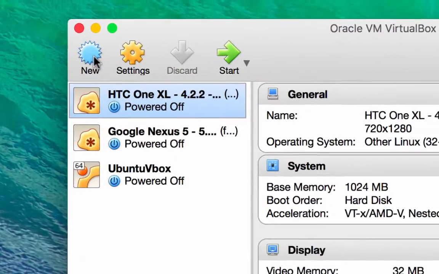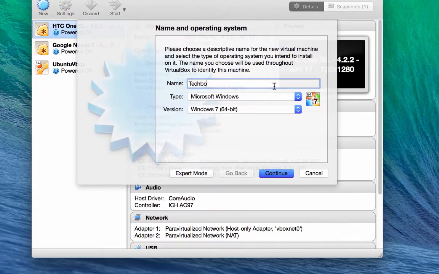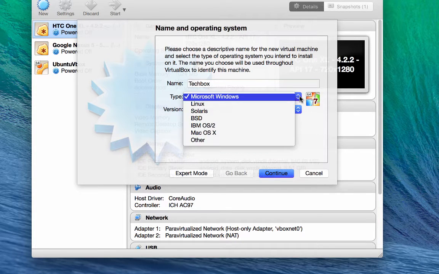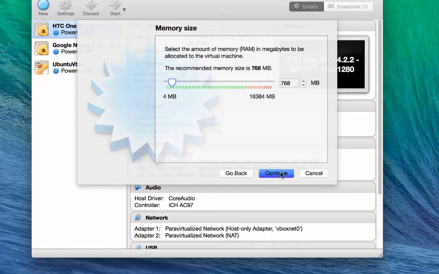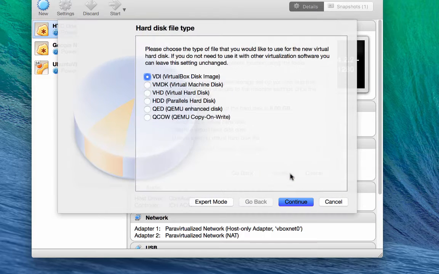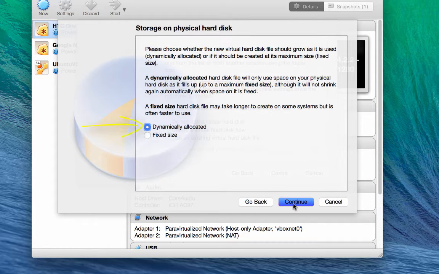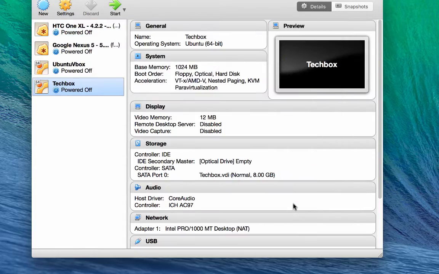To create a new machine, click on New, and name our new VirtualBox TechBox. Choose Linux and Ubuntu 64-bit. Select 1 GB of RAM. You may resize it after installation. And create a new virtual hard drive with 8 GB. Choose VirtualBox disk image. Use dynamically allocated space for the disk. Your new virtual hard drive will be called TechBox, so click to create the new instance of the virtual machine.